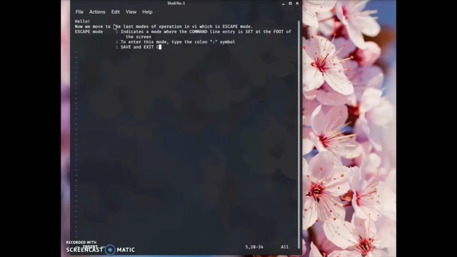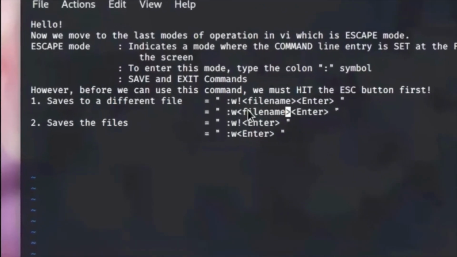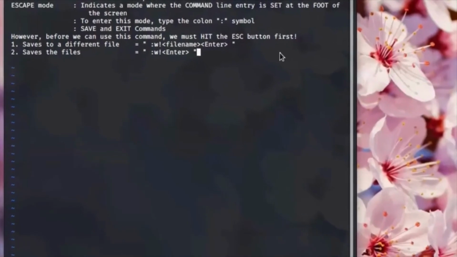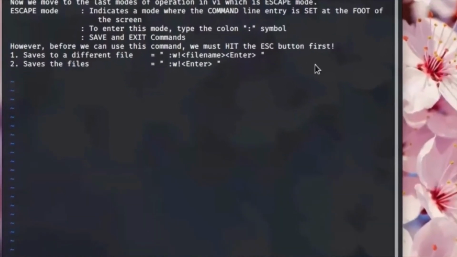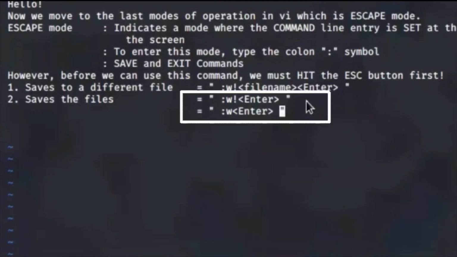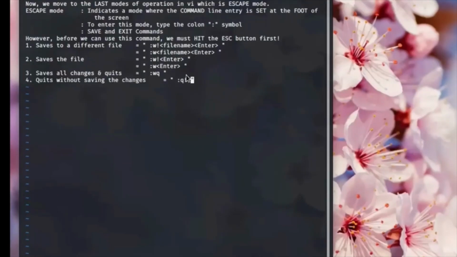Save and exit commands. However, before we can use these commands, we must hit the ESC button first. First, to save to a different file, we can use this command. Second, save the file using this command. Third, save all changes and quit with this command. And last, quit without saving the changes.